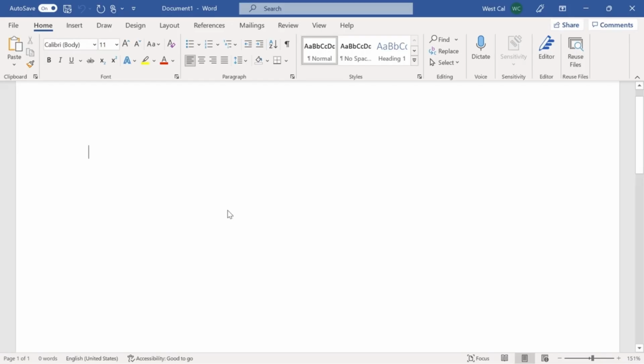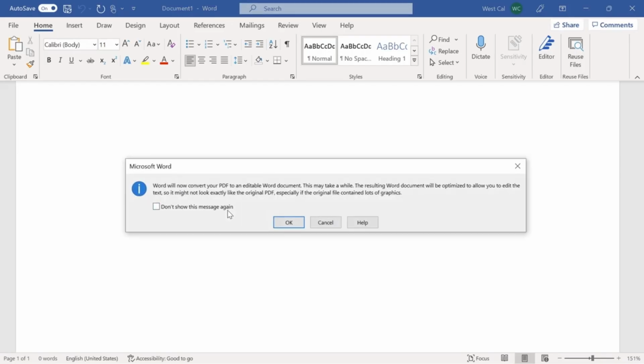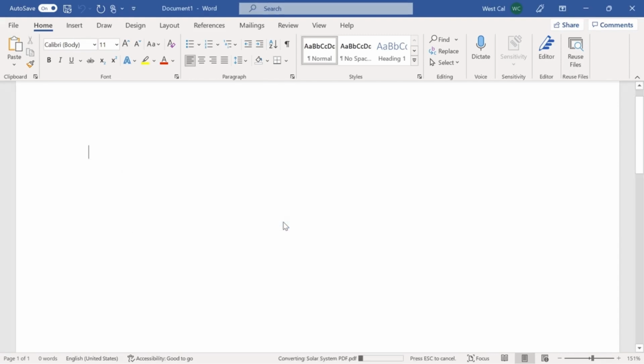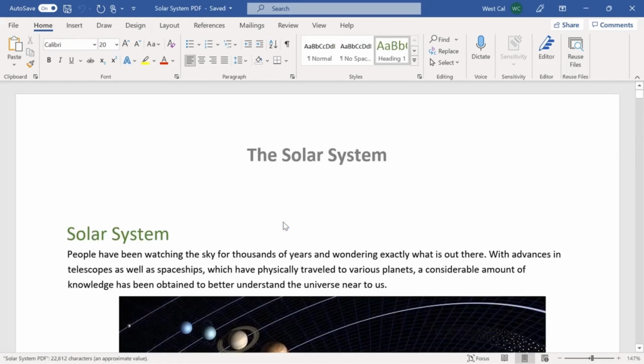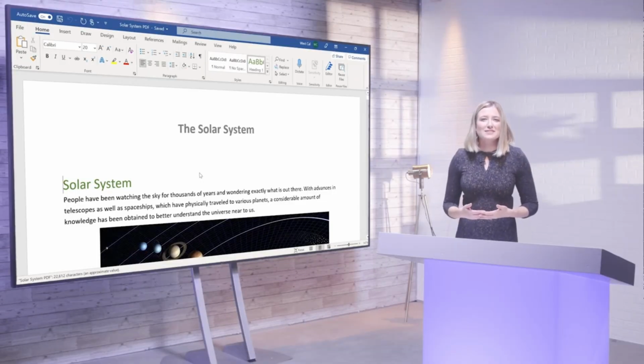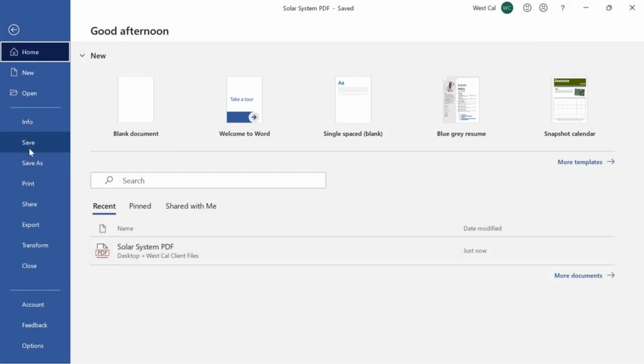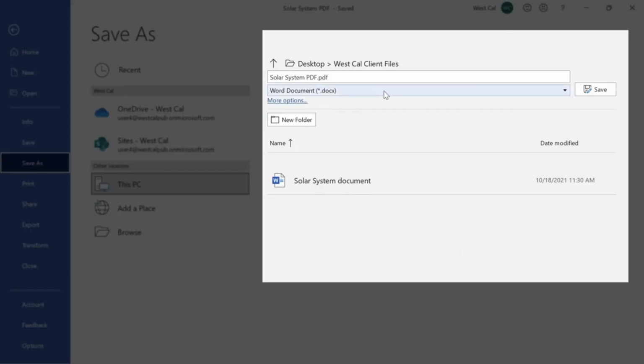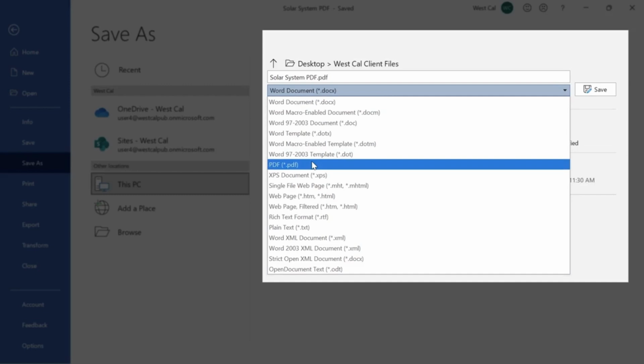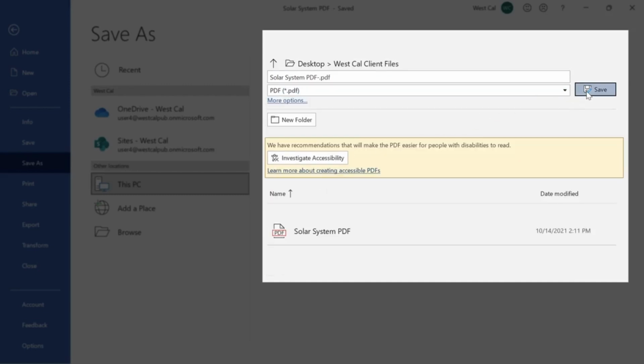When you click Open, a dialog box regarding conversion will appear. You simply click OK to proceed. The file opens in Word and you can work with it as normal. You save your updated file or any Word document as a PDF by navigating to File, Save As, and choose PDF from the drop-down list. Then simply click Save to complete the process.